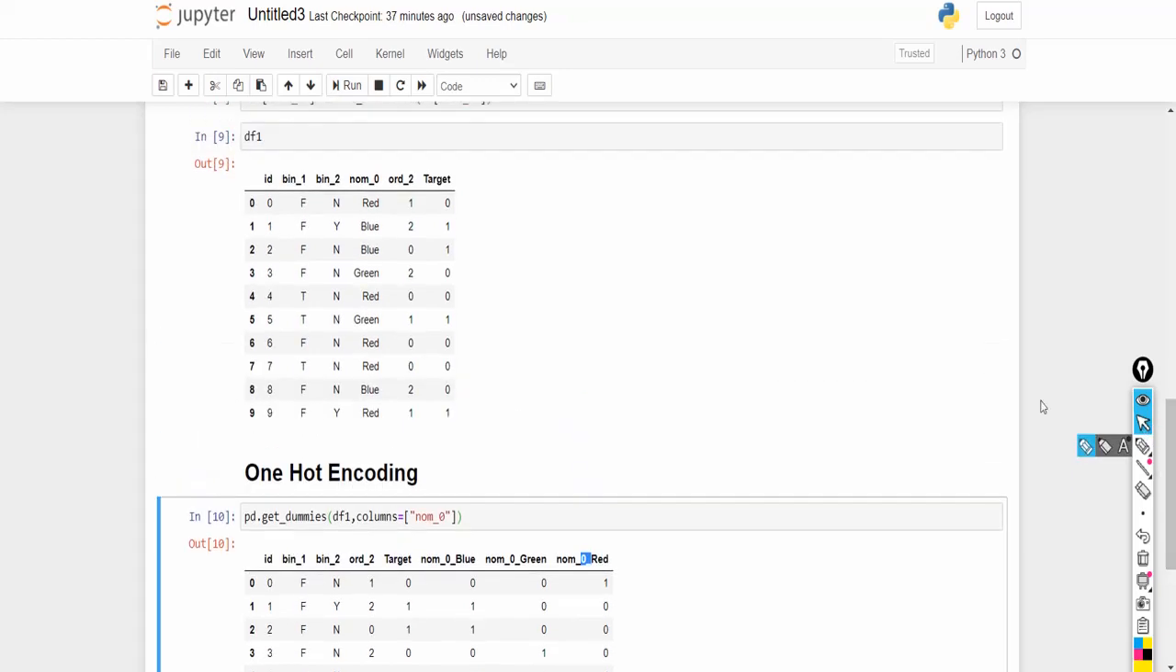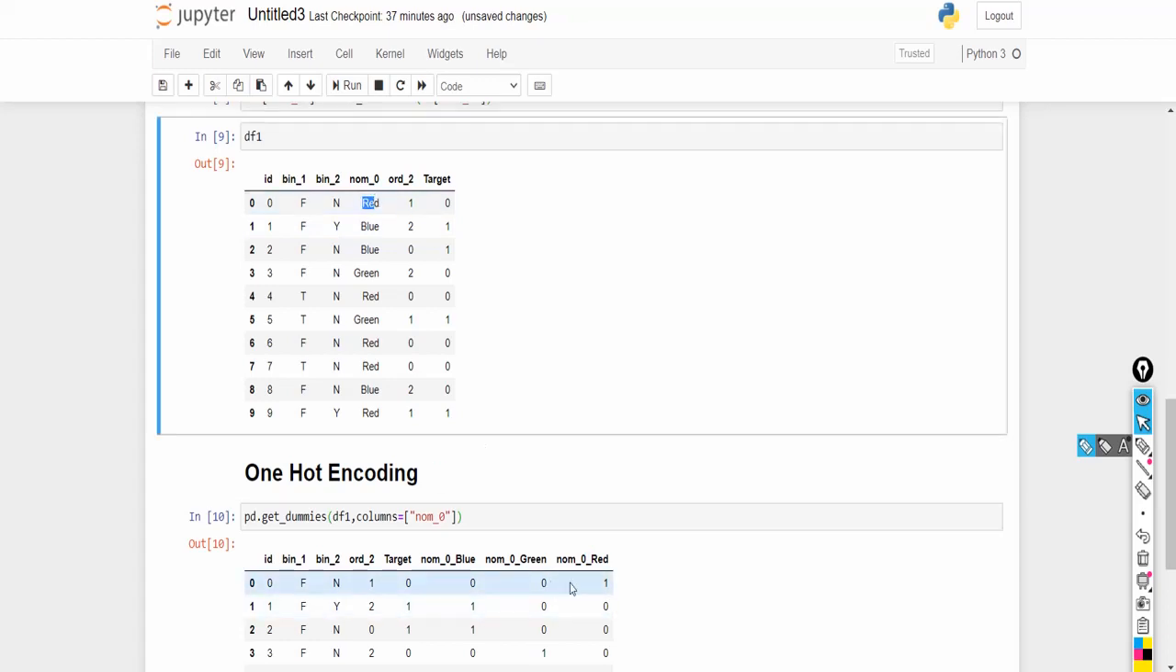So what is the first value here? Here our first value, first category is red, right? So only for the column red the value will be assigned as 1. For all the remaining columns the value will be assigned as 0.